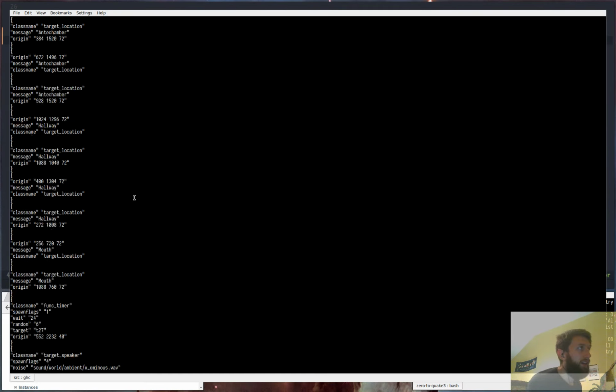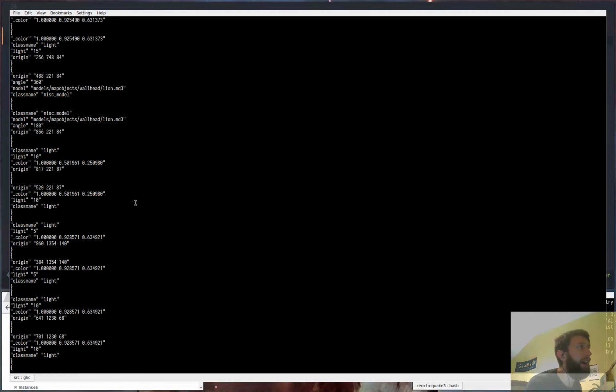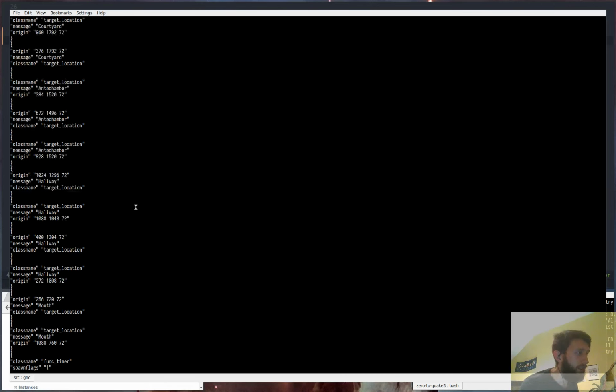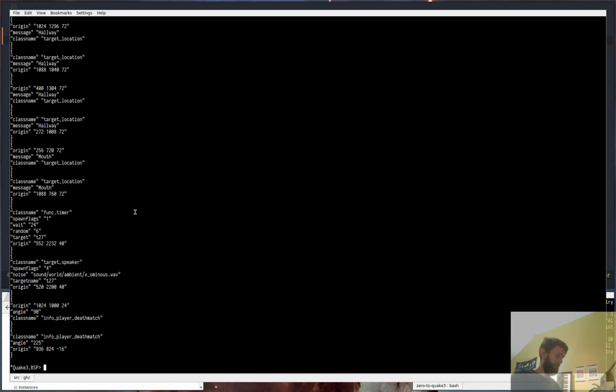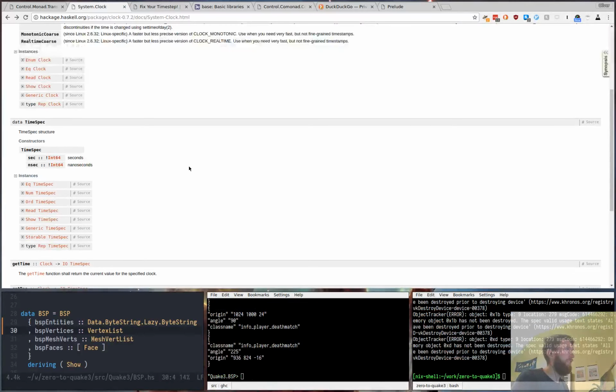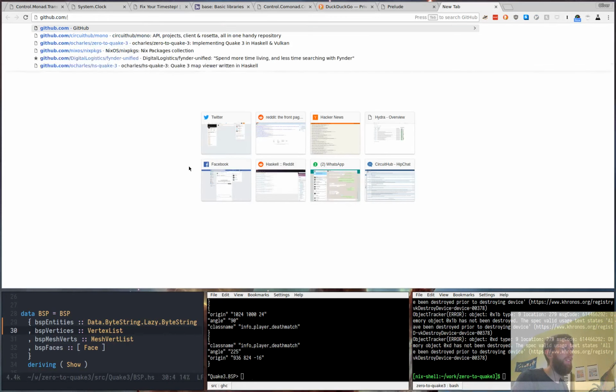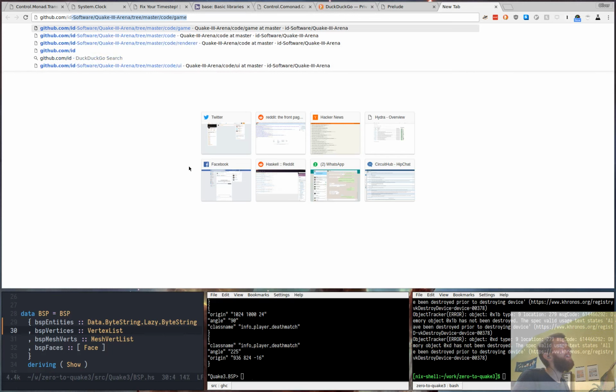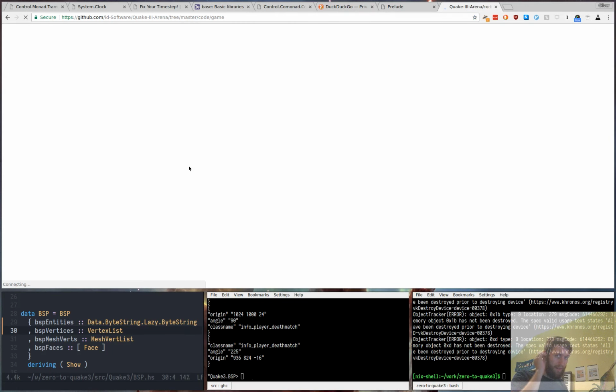Yeah, so this is what we have. I'm not sure if this has a real format behind it. Let's do our first dive into the Quake 3 source code and see if we can work out what it is.